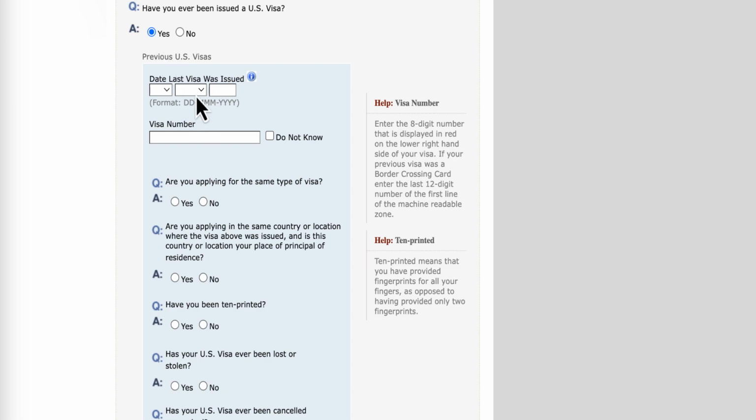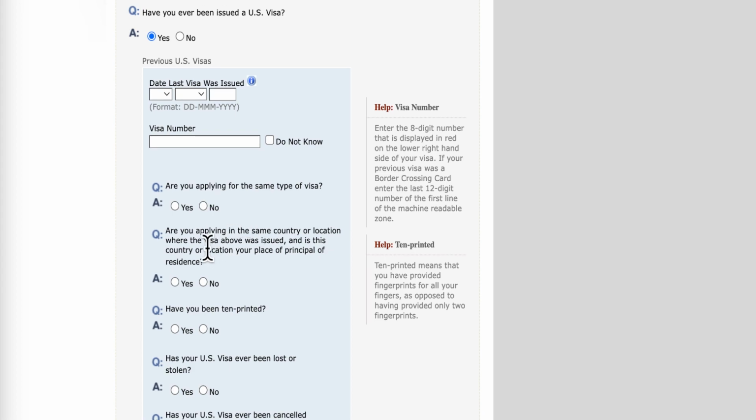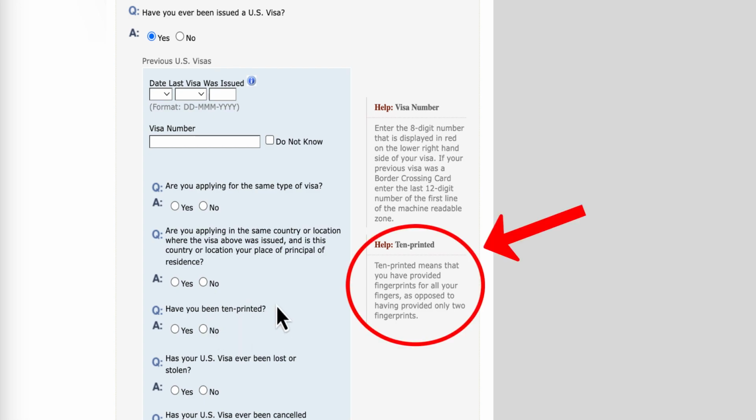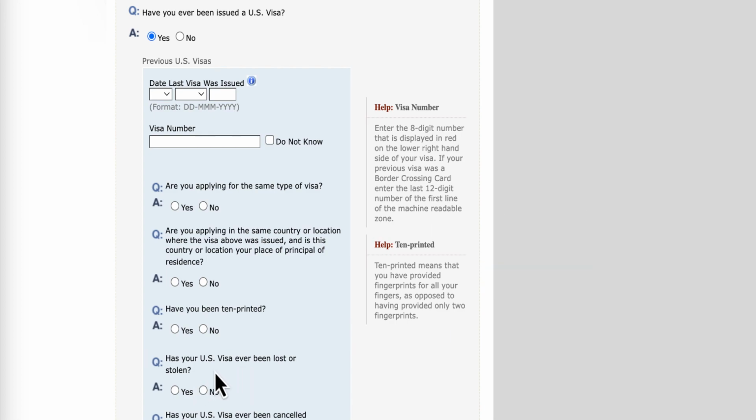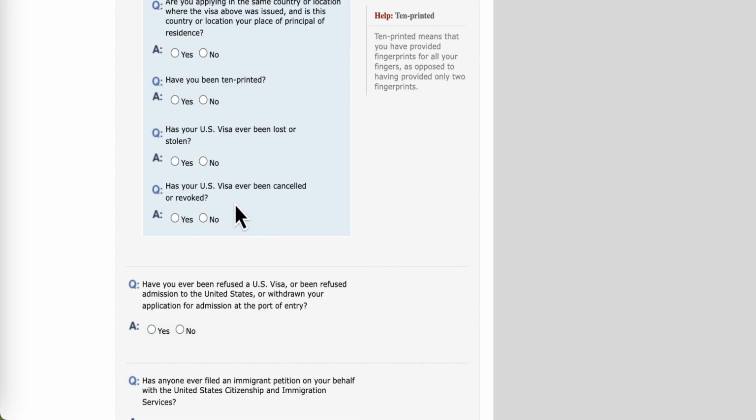If you indicated yes, they would need the date the visa was issued, your visa number, and then are you applying for the same type of visa, yes or no? Are you applying in the same country or location where the visa above was issued? And is this country or location your place of principal residence? So is this where you're currently staying? Have you been ten printed? That means, do they have your fingerprints? Has your US visa ever been lost or stolen? Yes or no?